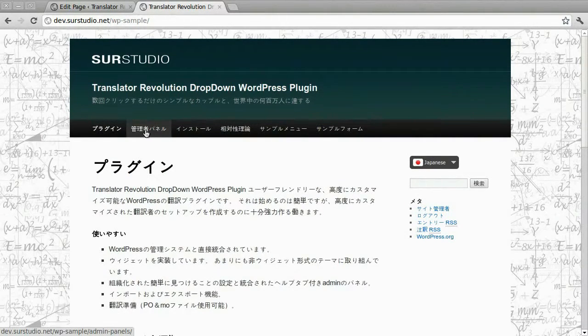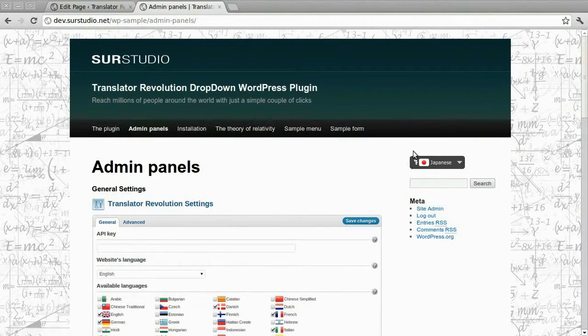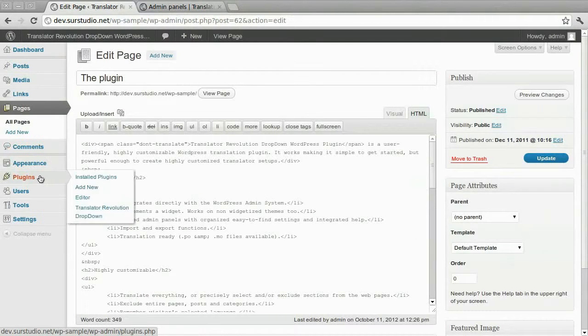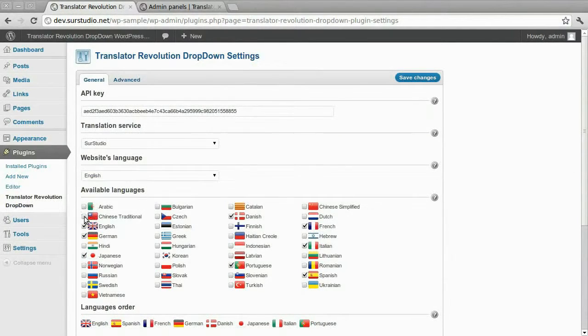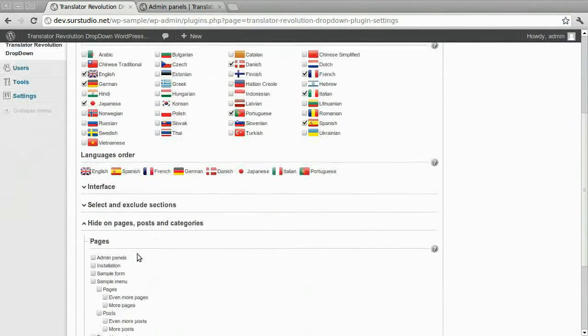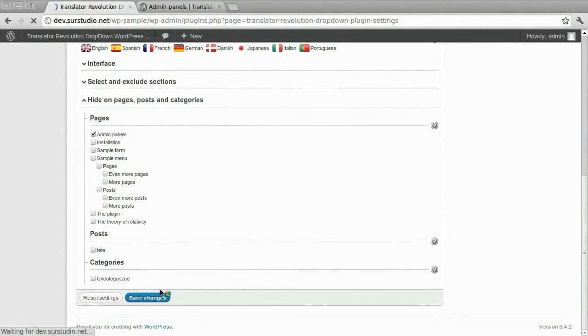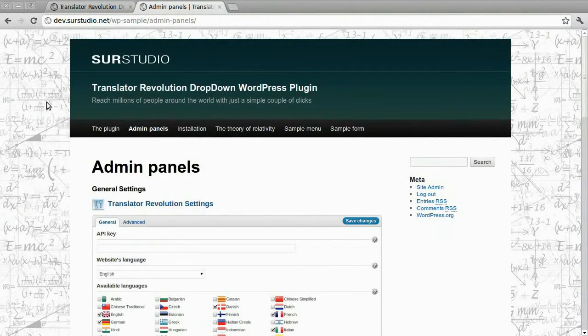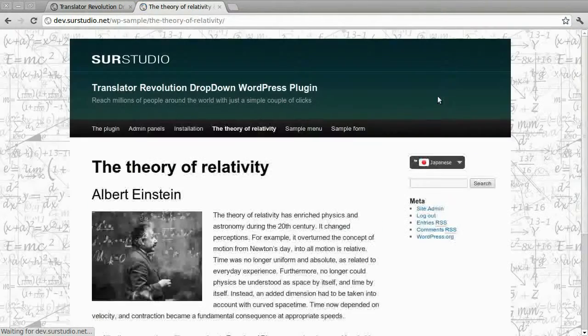Okay, let's go to another page now. Let's say we would like to remove the translator from this page, so we will go back to the plugin and main page and scroll down. Let's close this for now and select the page we would like to hide the translator from. Save our changes, refresh the page, and it's gone. But the translator is still available on other pages and posts.